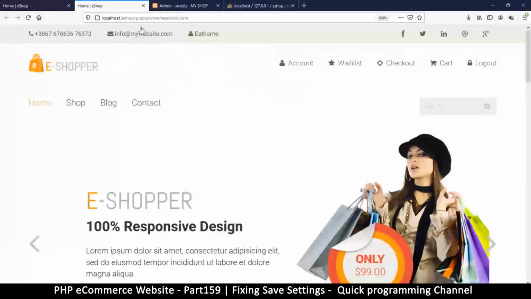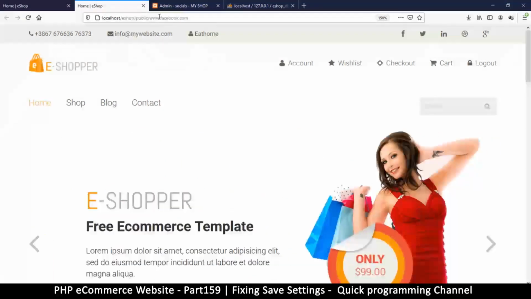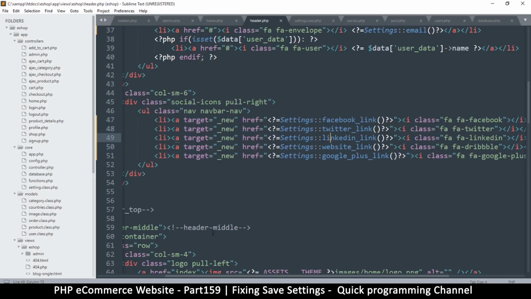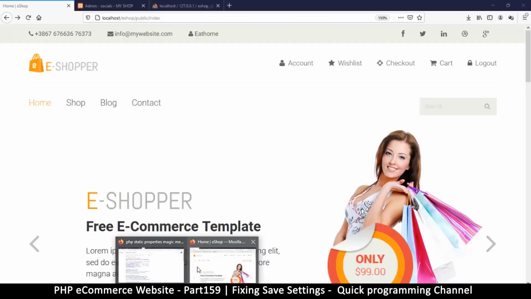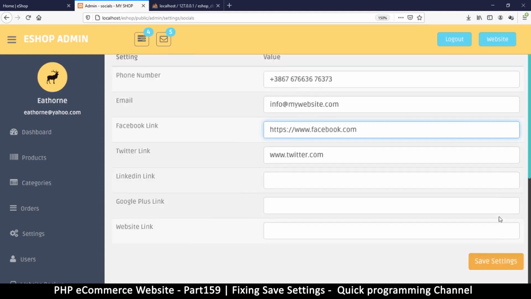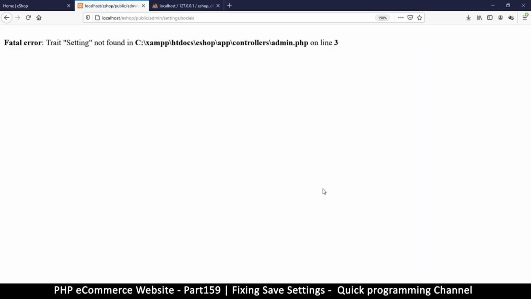Now, the reason it's not going to Facebook is because there's no HTTP or HTTPS at the beginning of the link. There's localhost instead. So that's a thing that should be dealt with when saving the settings. Here, you have to include HTTP. So let me try that. HTTPS, like that, colon slash slash. And then let me save that. Save. Oh, so there we have a problem now.